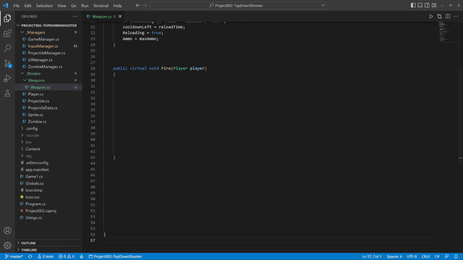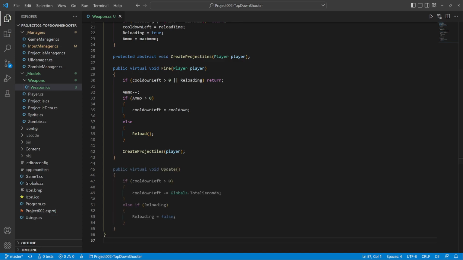The fire method has a player parameter. We keep the logic as it was in the player class. But we leave the projectile creation as an abstract method. Every weapon type will have to define that method. And lastly, the update method.